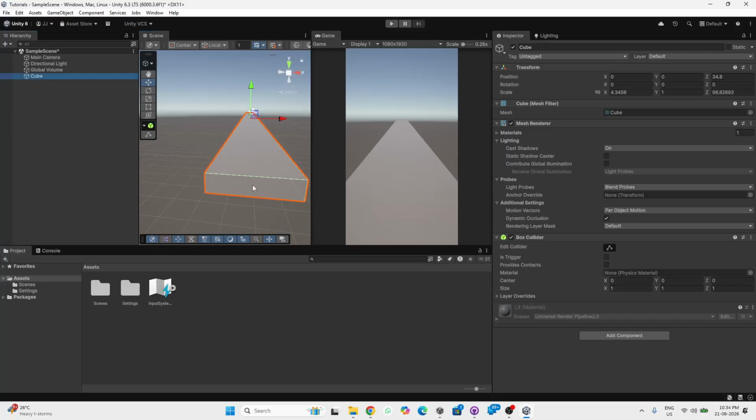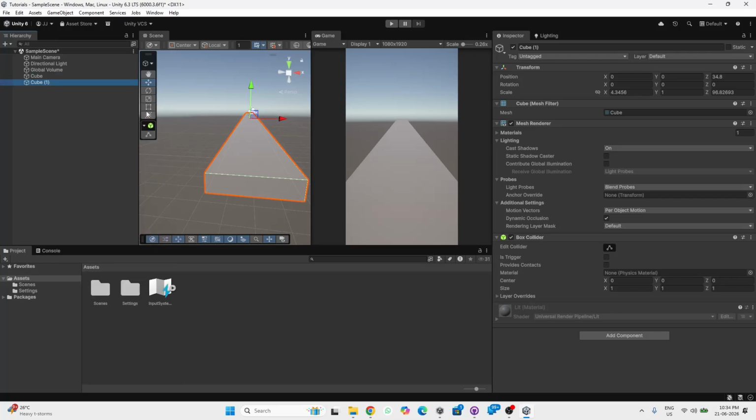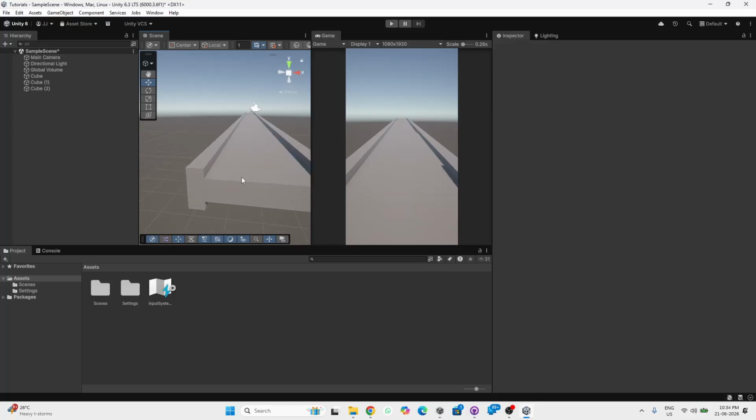Now let's create the balls. So I will duplicate the same cube. We can right click and click on duplicate or press Ctrl D. I'm going to duplicate this again. So it will paste on here. So our basic platform is ready.